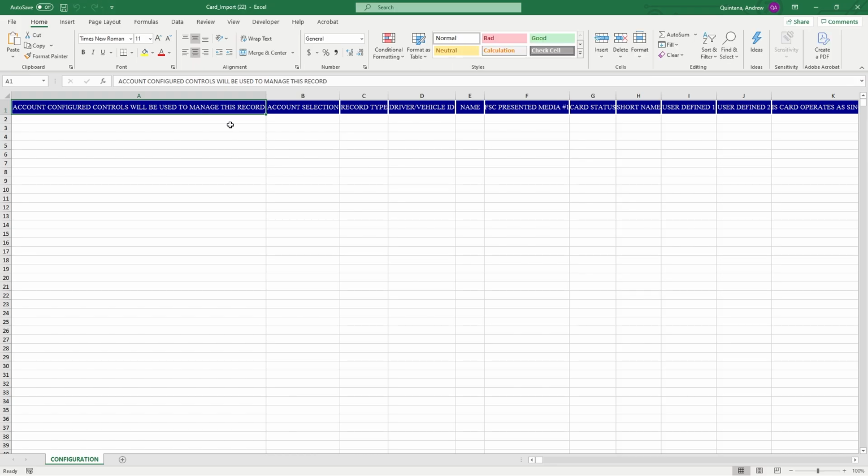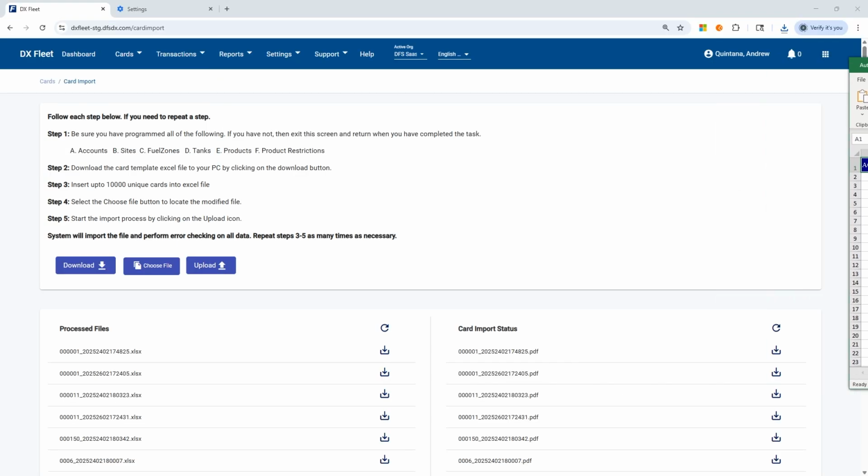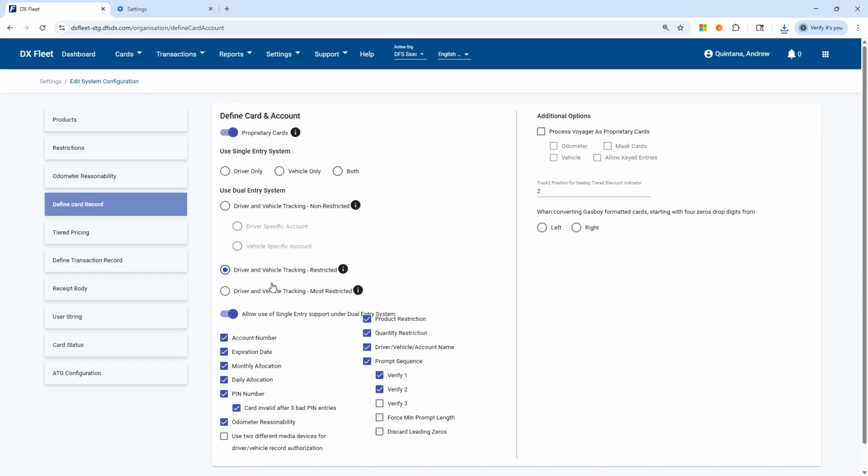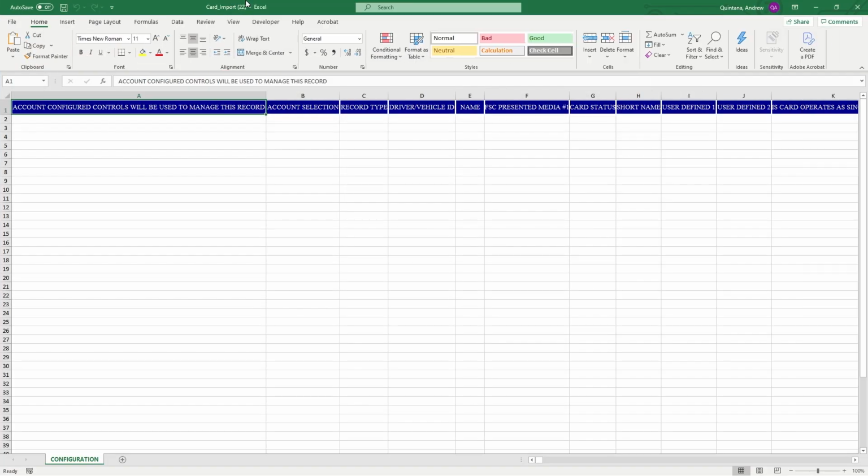Here we have our predefined fields that are required for the card. These fields are going to be based on your site and what options you have turned on. So if you don't see all the options here, they're not configured in your system configuration page. You'll want to go to the system configuration page and make sure the options you need for your site are turned on. Here, I have everything turned on.